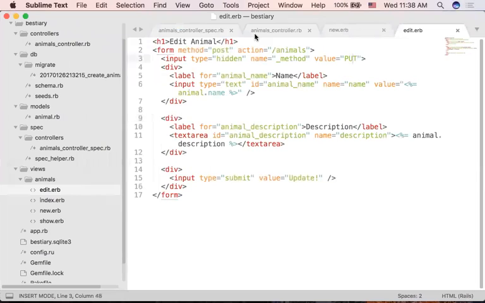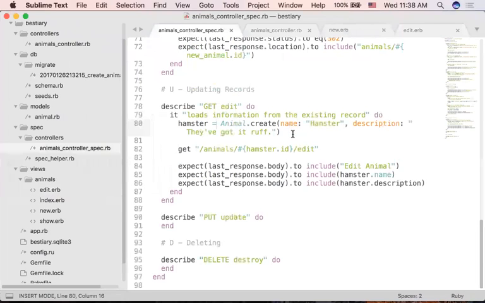But not on the home screen, only on the individual one, because otherwise it's like edit. Which one are you talking about? Unless you edit every single one, right? And that might not be the best thing to do.